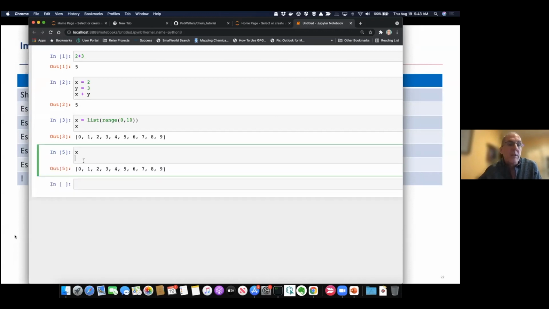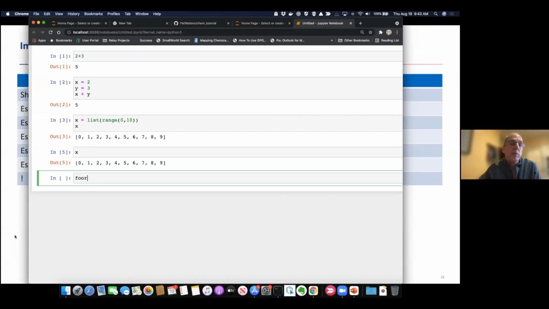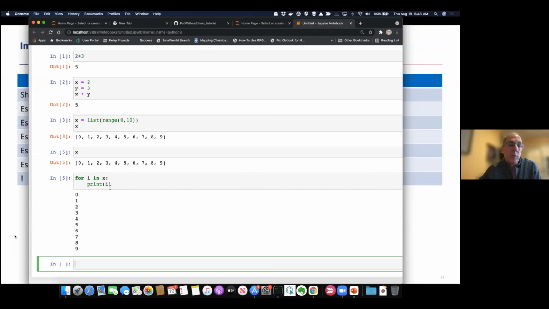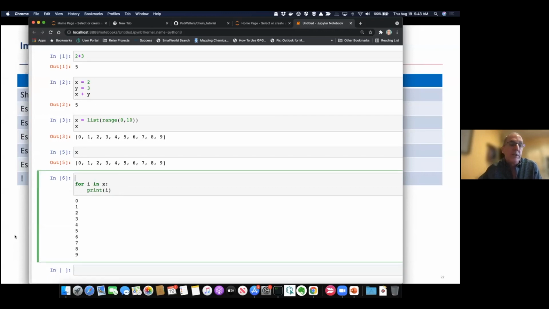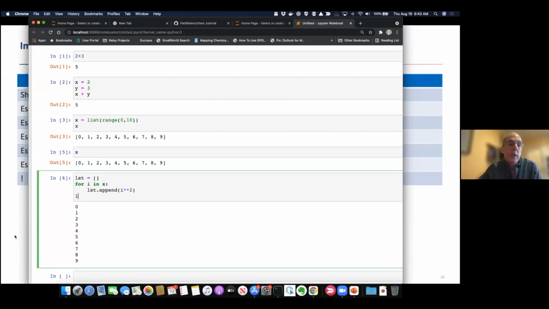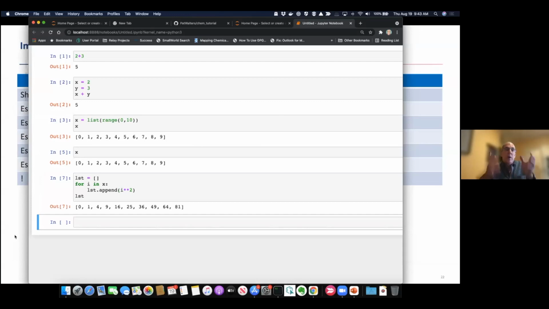Okay, so we've got our list x, then we'll just do something like for i in x, print i, we've got that. Now we're going to create a list up here, list equals empty, and then we'll do list dot append. Oh, I know what I did wrong. I squared. And then we'll print out list. Okay, so now we have our list.